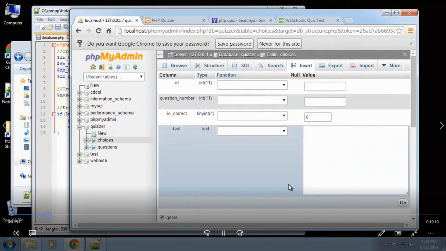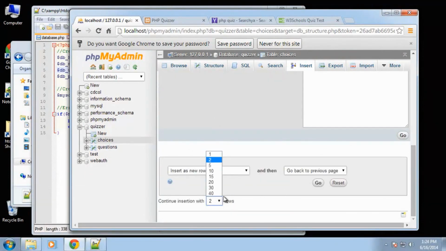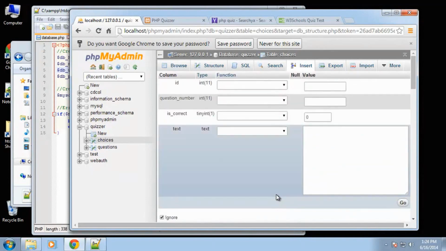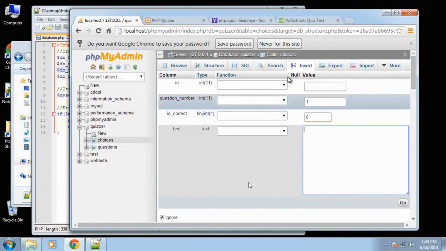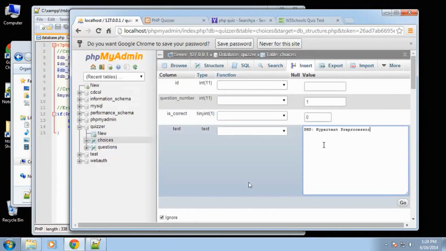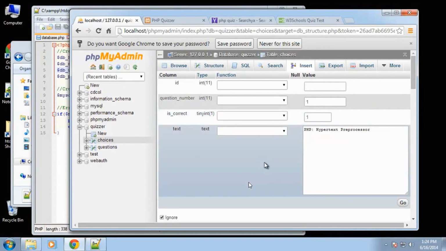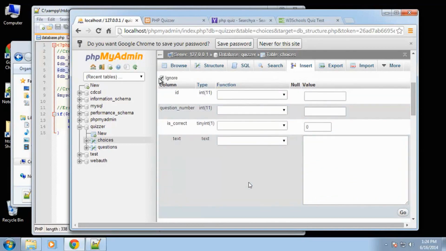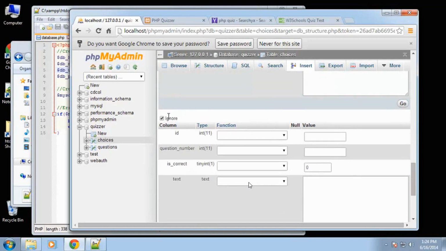Okay, so now we want to add our choices. Insert. And let's do 5 rows. So question number 1, the first choice is this, which is the correct choice. Since this is the correct choice, we want to change this to a 1. This is correct. You want to make sure these ignores are unchecked or it won't go through.